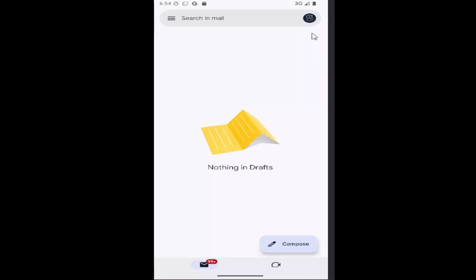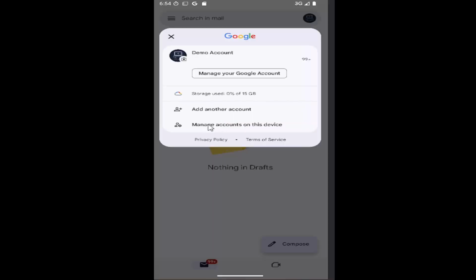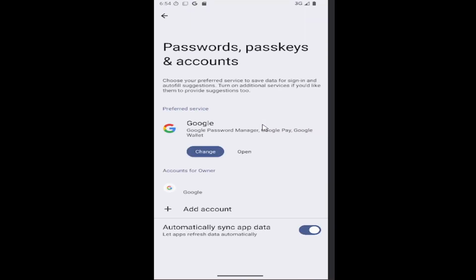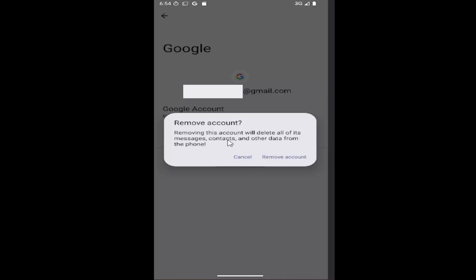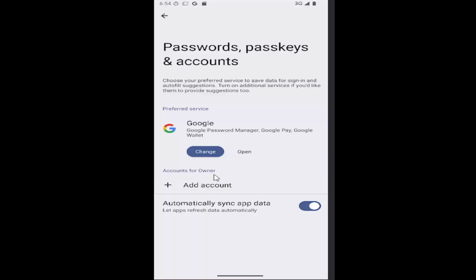All you have to do is select your user icon on the top right, select where it says Manage Accounts on this device. Go ahead and select your email account listed here. Select where it says Remove Account. Removing this account will delete any of its messages, contacts, and other data from the phone. Select Remove Account, and that's all you have to do.